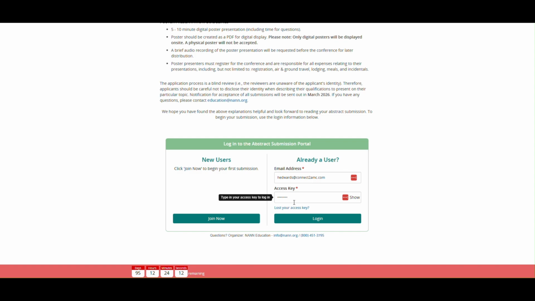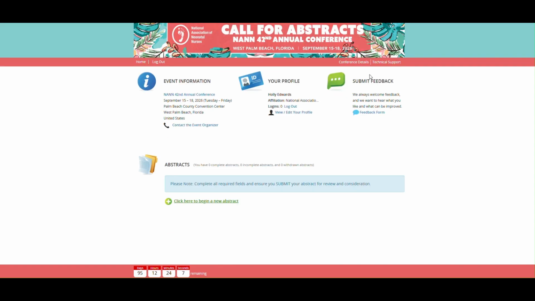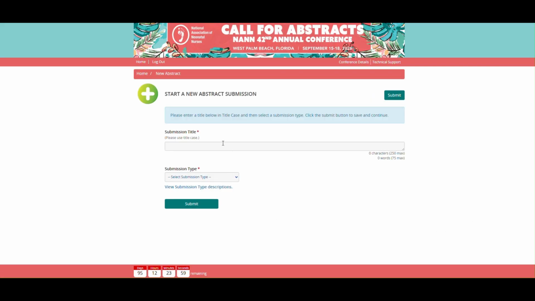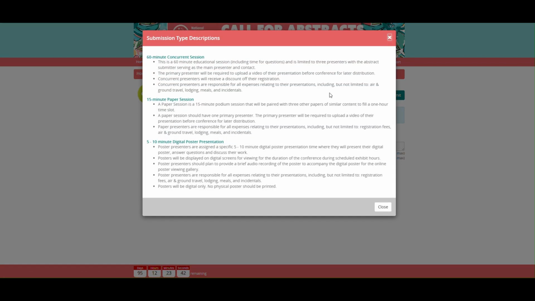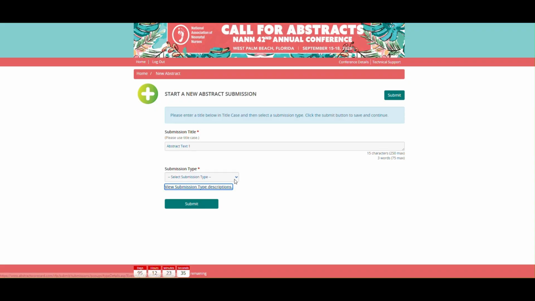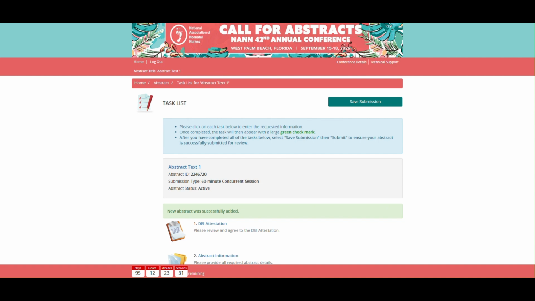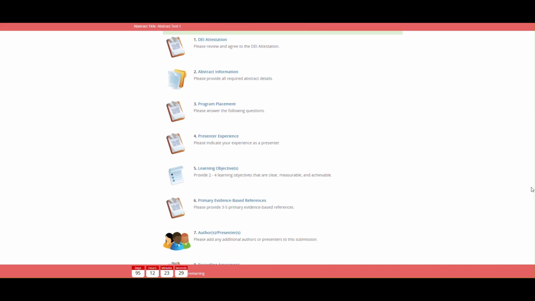Now, let's log into the abstract portal and begin the submission process. Let's start a new abstract. Make sure your title follows proper punctuation and grammar rules. You will then select your submission type. If you are unsure about what kind of submission you'd like, you can select View Submission Type Descriptions. For this example, we will select a concurrent session. Even though we are focusing on this type of submission, the same steps will be applicable to all submissions.